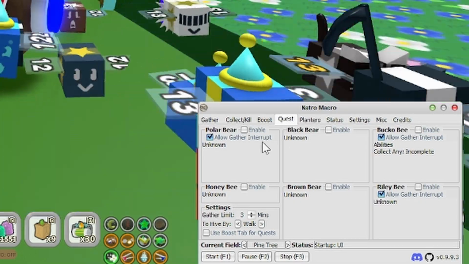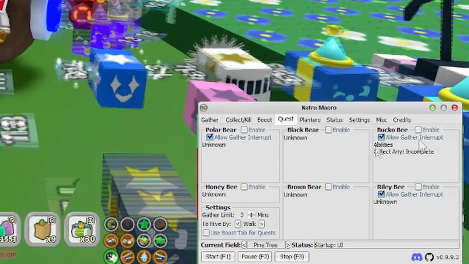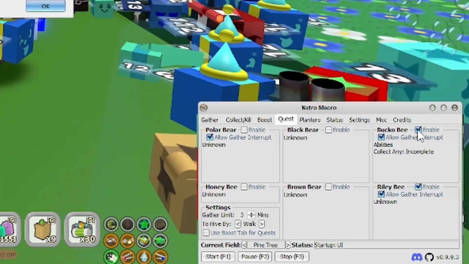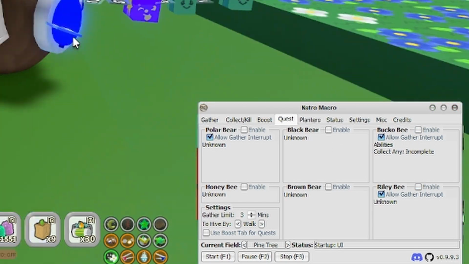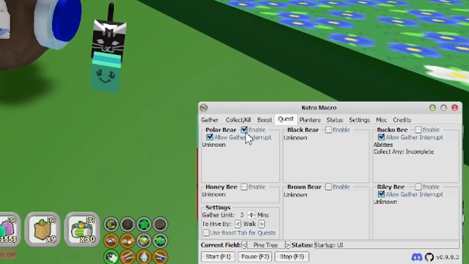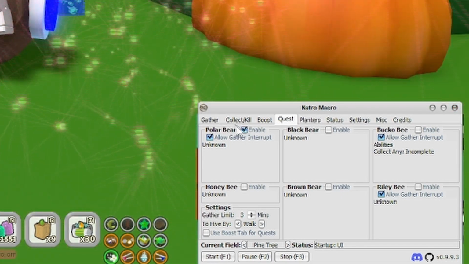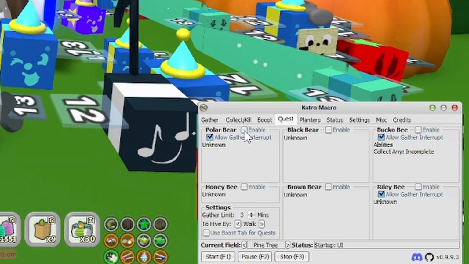Alright, here's the next tab, quests. So basically you can just macro quests if you want, like Buckle Bee, Riley Bee, if you're grinding for the Tide Hopper or Dark Scythe. Polar Bear is a really good thing to get polar power from, but right now I'm just trying to get honey, but I would recommend turning Polar Bear on.